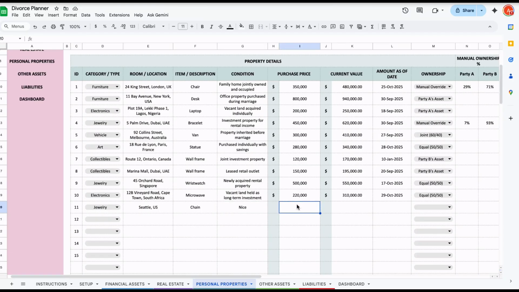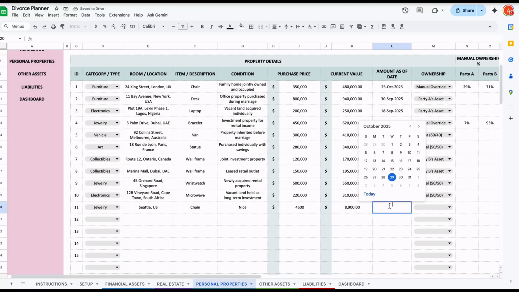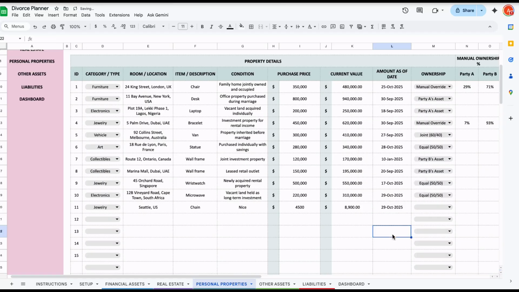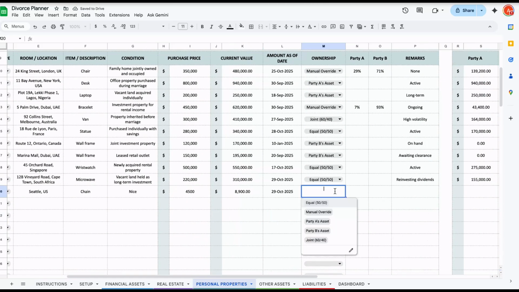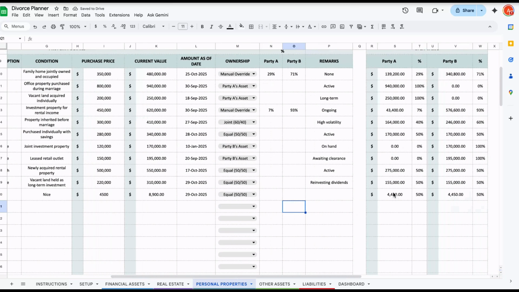Then we'll say what is going to be the purchase price. Let's say the purchase price was somewhere like $4,500, and the current value of that particular chair, let's consider it's going to be somewhere $8,900, as of today's value. Next, we'll come to the share. Let's say it's going to be an equal share. So you can see automatically it is divided into 50-50% and we are getting the values.